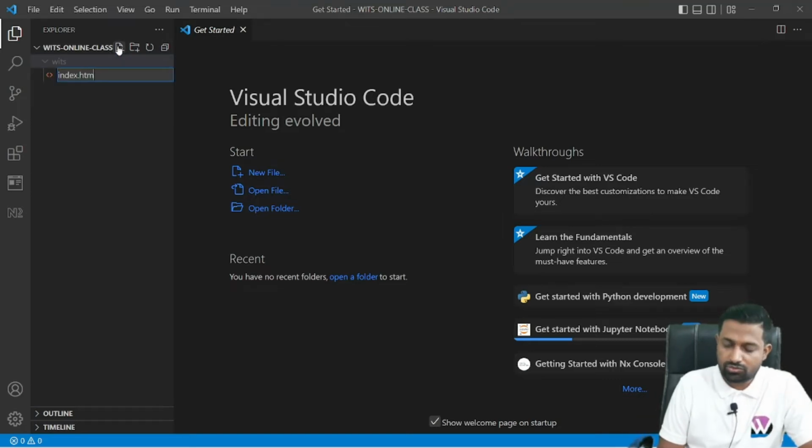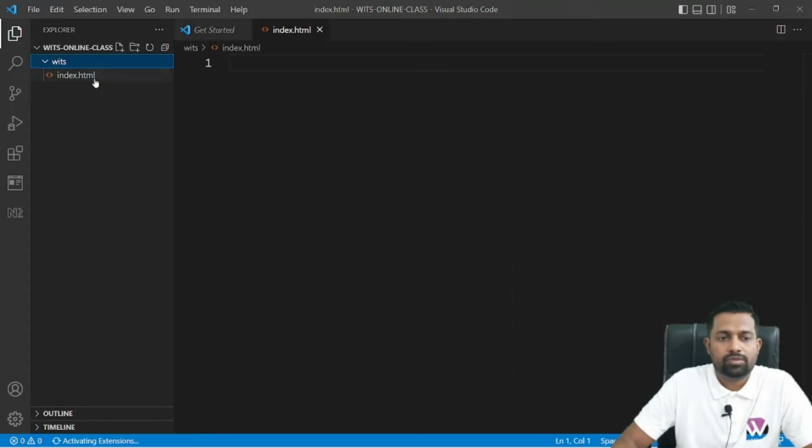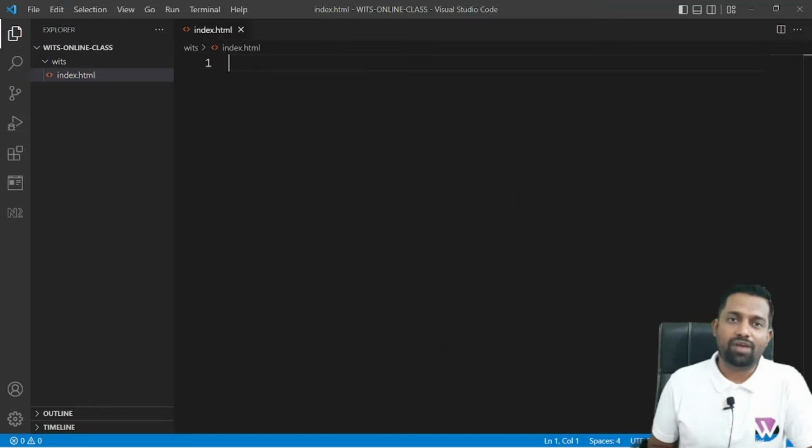So our extension should be HTML, because we are going to write the HTML code inside this file. Index.html is the key file for the browser. Once you run your website or software, the browser is going to search for the index.html file and your page will display. So let's start. Select the index.html file. Our index.html file is empty now.